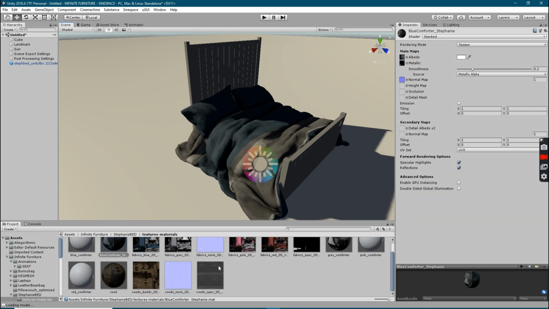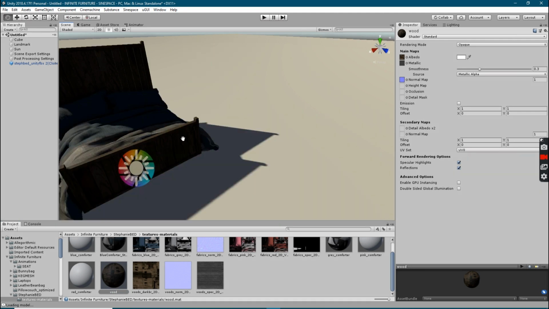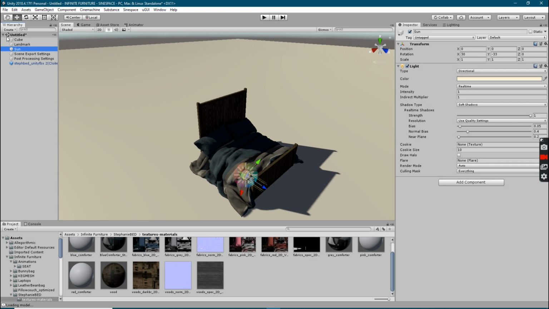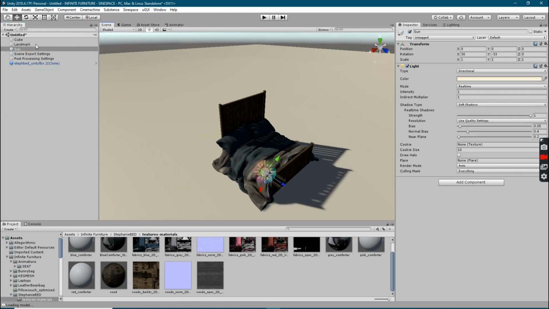Now we're going to go to the wood material, which I already have created. I did the same thing here. So we're just going to drag that onto there too. Perfect. So let's rotate, just go over here. This is your hierarchy. And one second.